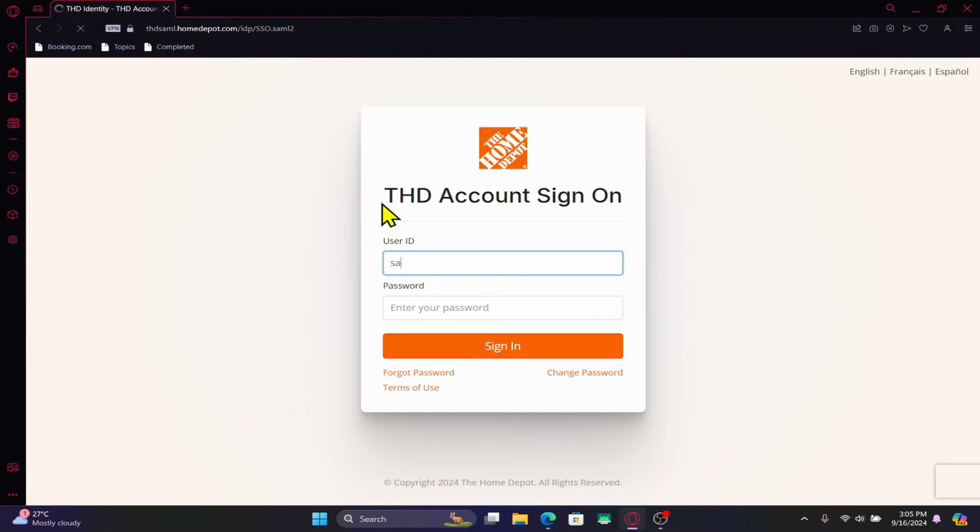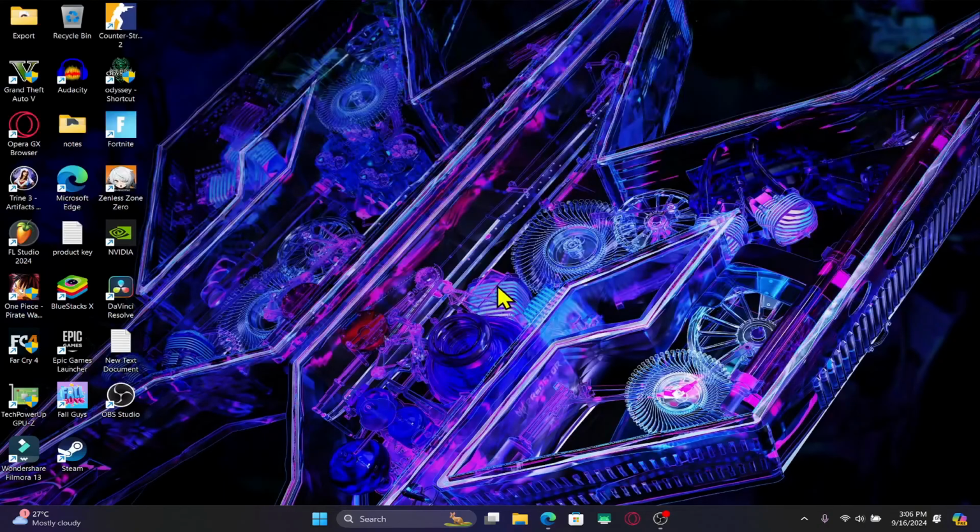Just enter your user ID that you have set up while creating your Workday account within the user ID box, and then enter your account password underneath within the password section. Then click on the sign in button and now you will be logged in to your Home Depot Workday account right away. And there you have it. That is how easy it is to log into your account on Home Depot Workday.